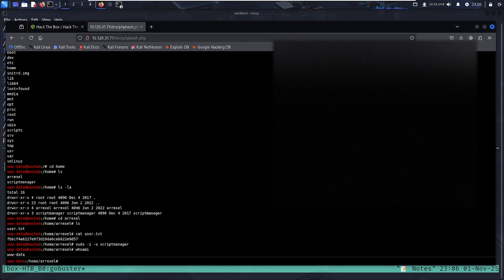This failed because our current web shell is a dumb shell. It's not a real interactive terminal or TTY. The -i flag in our sudo command specifically requests an interactive login, which our dumb shell cannot provide. So it hangs. The solution is to bypass this problem entirely. Instead of trying to upgrade our current shell, we will use our sudo privilege to execute a command that gives us a brand new separate shell, a reverse shell as the scriptmanager user.